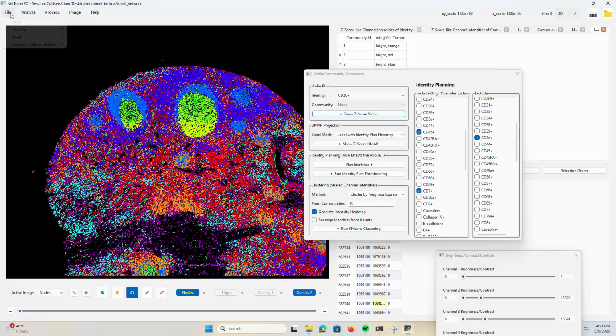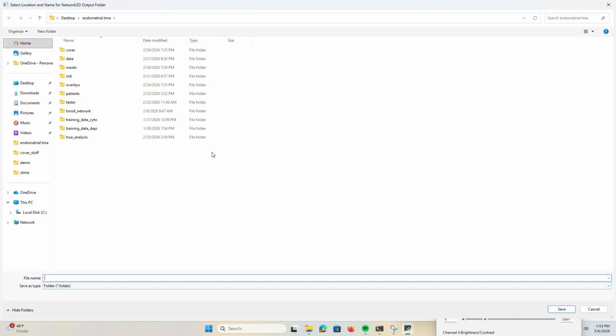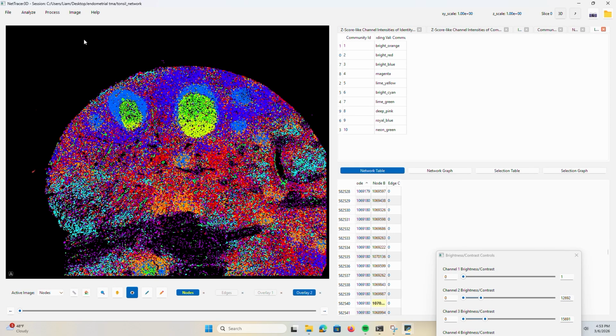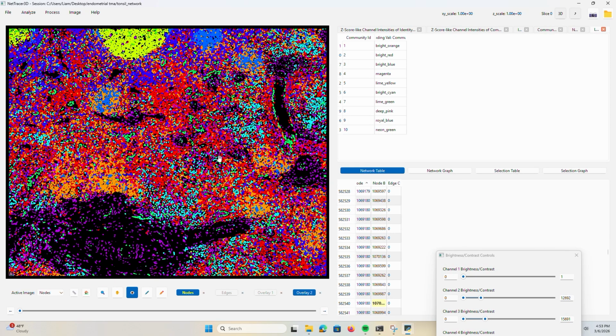And then, of course, when you're doing your analysis, you always want to save your session so you can come back to it later. Now, when you save your session, you just enter a folder, save that, and then you can drag the entire session folder back into the image like I did earlier when I loaded this one.